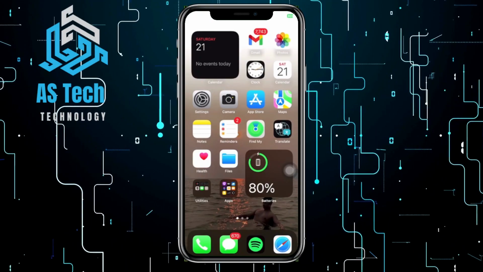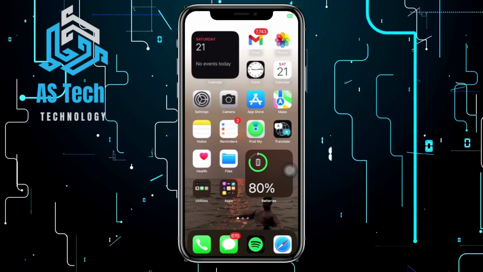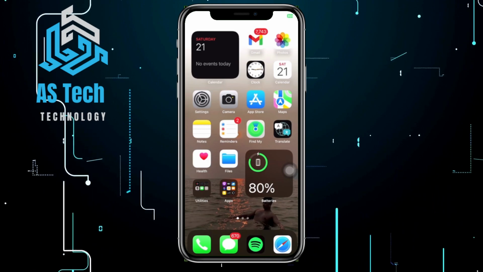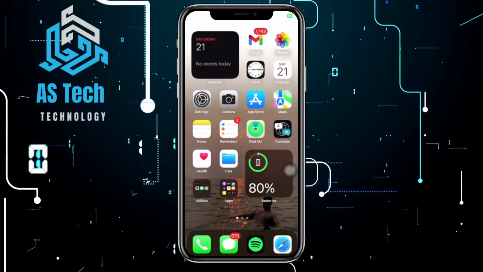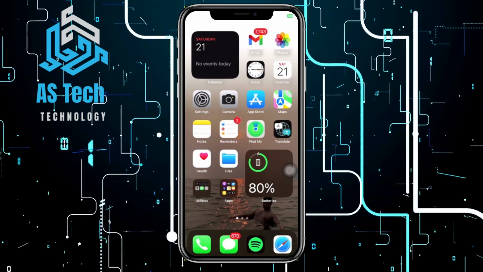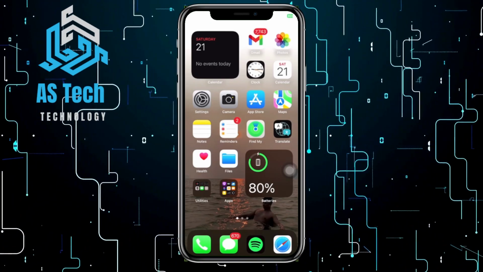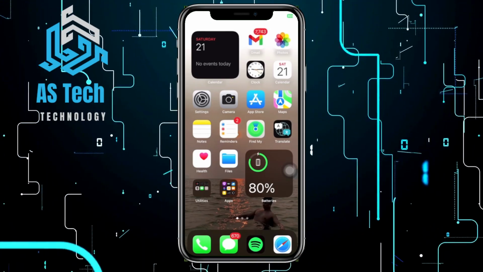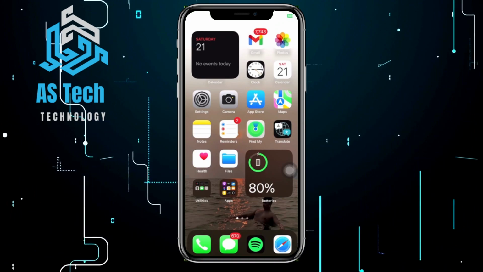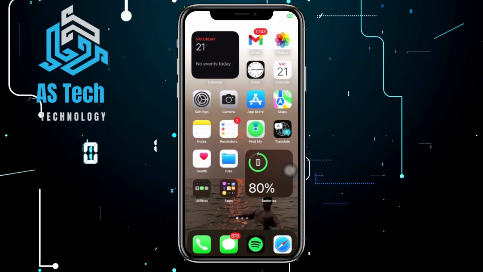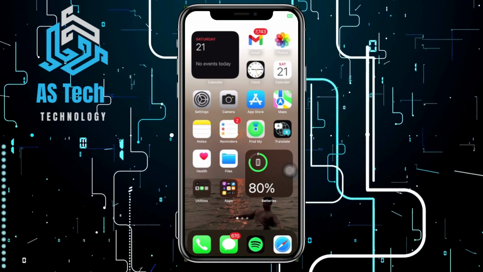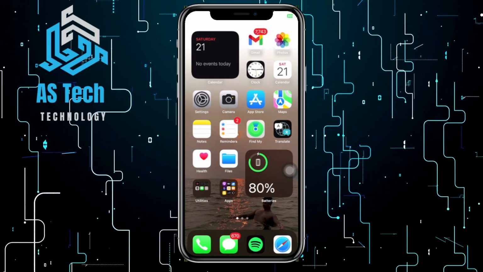Hey guys, today let's learn how to fix iPhone cannot connect to iTunes Store. So in the case that you are experiencing some issues with your iPhone not connecting to the iTunes Store, in this video tutorial I'm going to teach you how to solve this step by step. So please watch this video until the end to find out how.